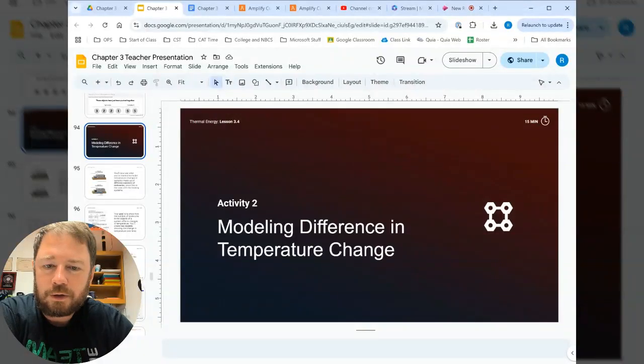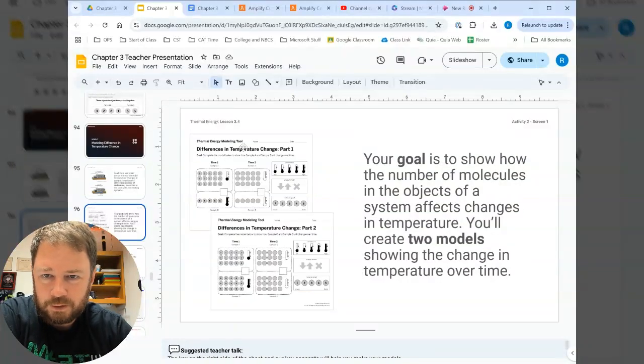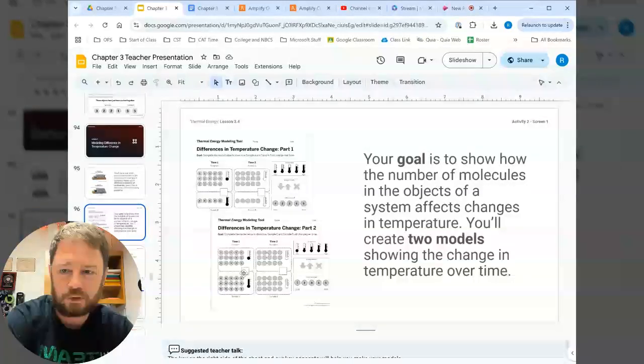We're going to model the difference in the temperature change between the two schools. So the modeling activities look like this. We have part 1 and part 2. Part 1 represents the one with the smaller heating system, part 2 the larger heating system.